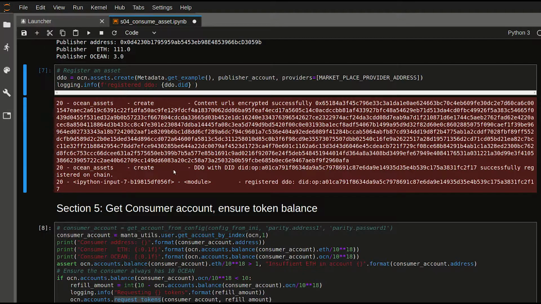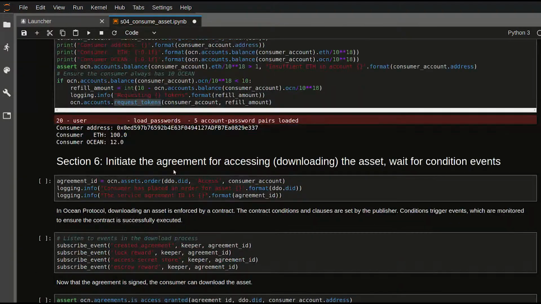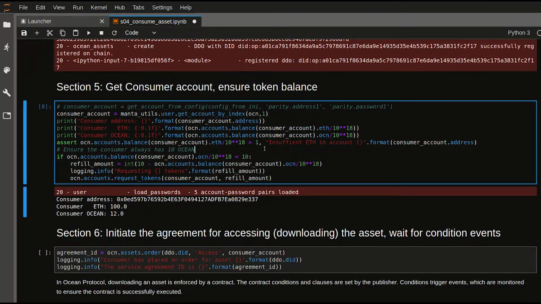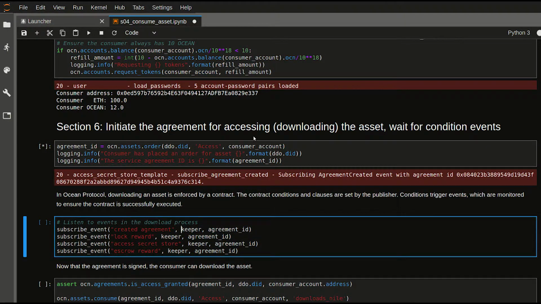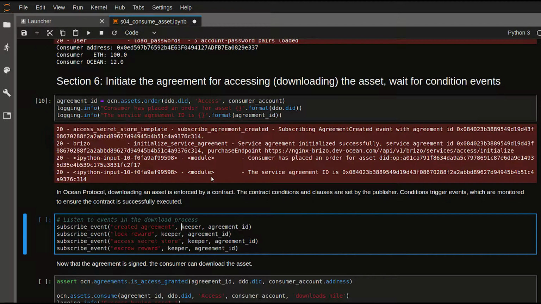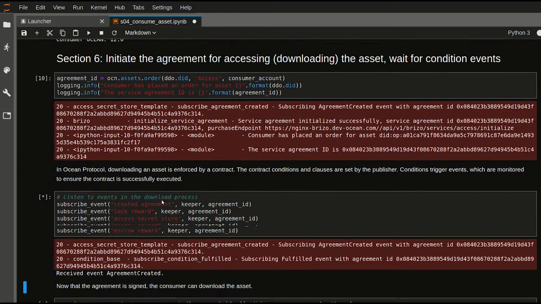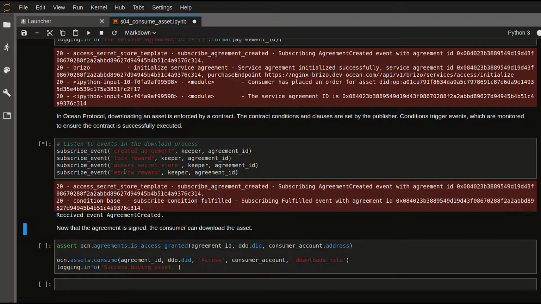Let's go through the next steps. So with this account in place, we're going to start the flow of actually ordering this asset. When I start this cell, it's going to initiate a series of blockchain events, and that's what this next cell is doing. It's going to listen for those events.